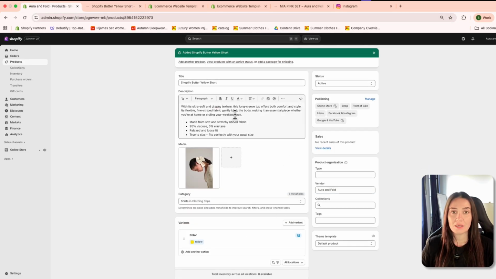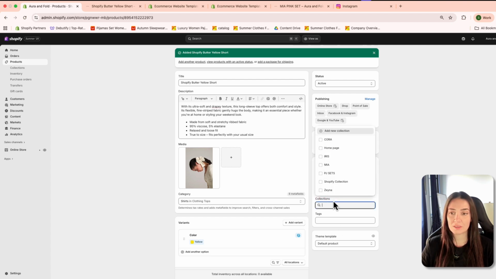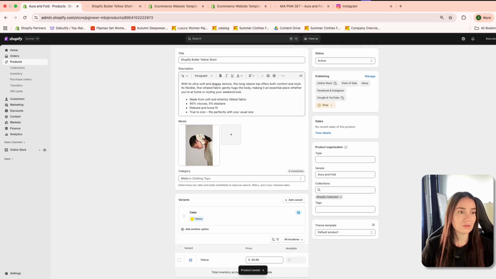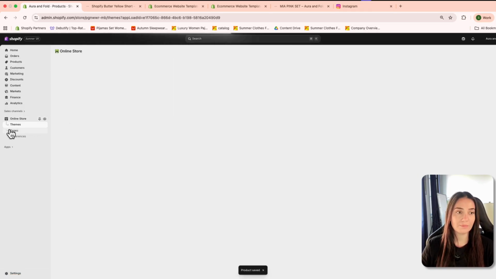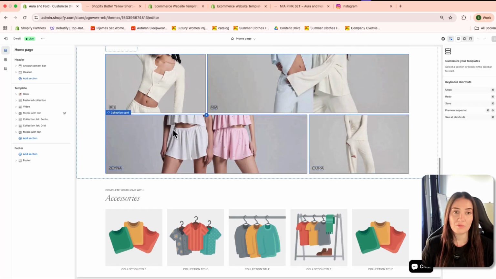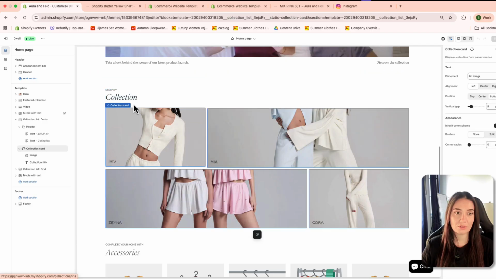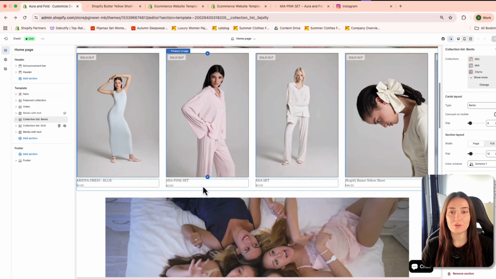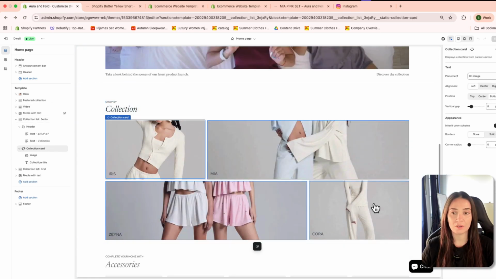Let's see. When you come back to this product page you just created, there is a little option that says collections. You go ahead and click on that and assign this product to the collection we just created, Shopify collection, and you save. So when you go back to your online store, you click on your themes, you click on customize. If you want to add your collection, that's how you do it. You basically click on your collection. So this is how you create your collections, as I've just shown you here.